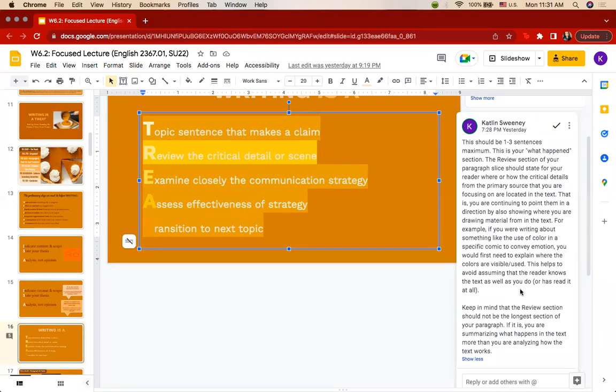That is, you are continuing to point them in a direction by also showing where you are drawing material from in the text. For example, if you were writing about something like the use of color in a specific comic to convey emotion, you would first need to explain where the colors are visible/used. This helps to avoid assuming that the reader knows the text as well as you do or has read it at all. Keep in mind that the review section should not be the longest section of your paragraph. If it is, you're summarizing what happens in the text more than you're analyzing how the text works.